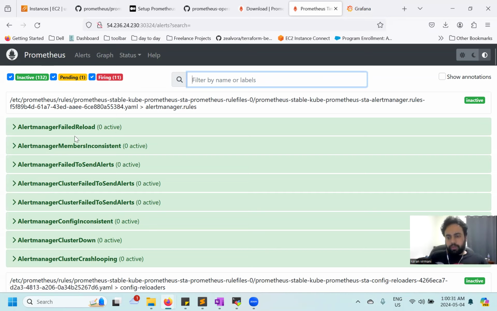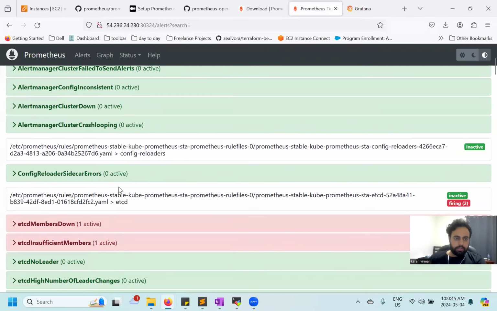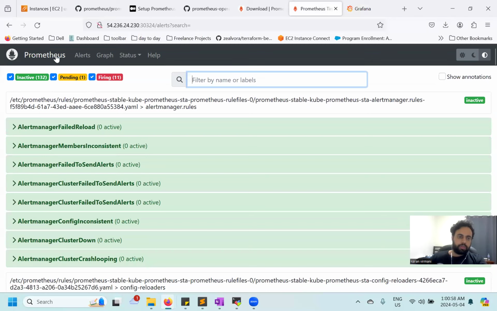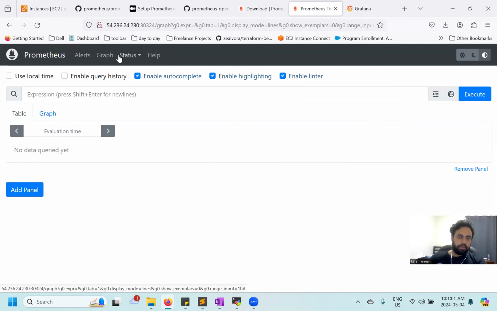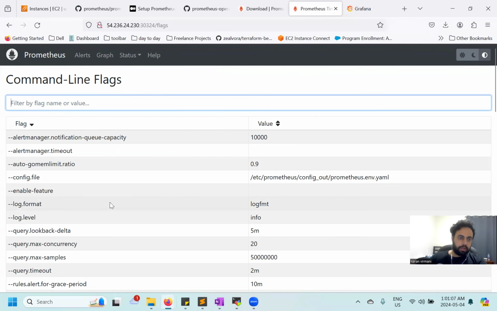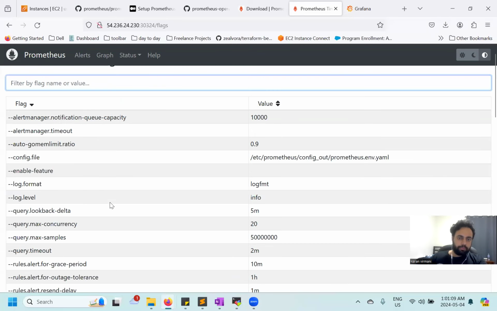If you are running this on Minikube, you just need to forward the port, using the port-forward command with kubectl. Now all these are the alerts. I was telling you about this when we were checking the config map. All these alerts are pre-configured and come with this chart. Then for the status, let's see one by one. These are all the command line flags which we can use.